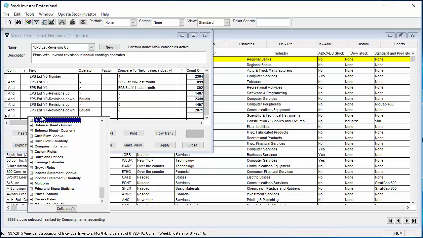This data field is in the Earnings Estimates data category, so from the Field Picker, we have to scroll down alphabetically through the data categories until we come to the Earnings Estimates data category, and then click on the plus sign to the left of the category name.